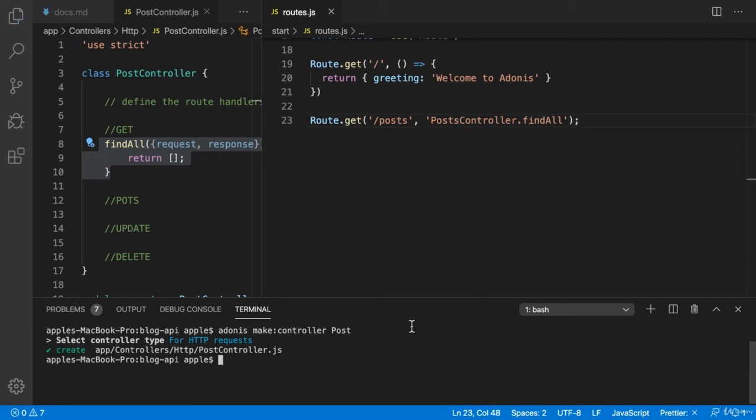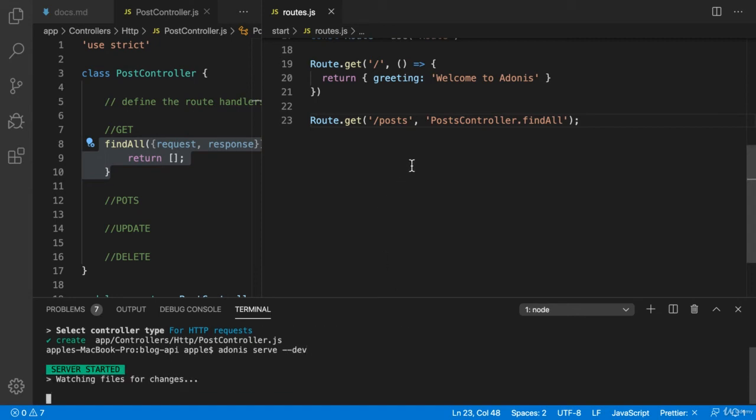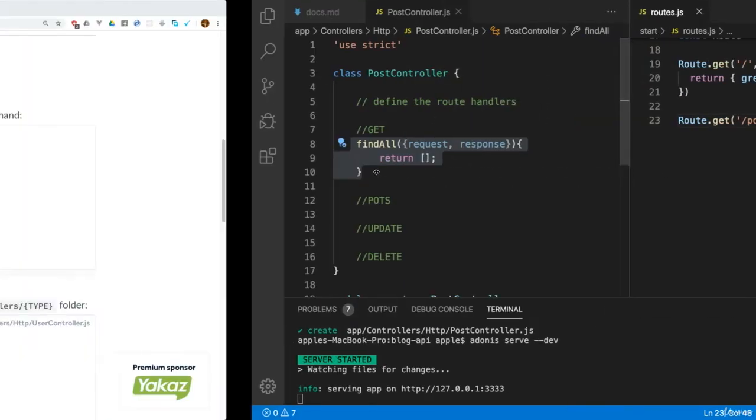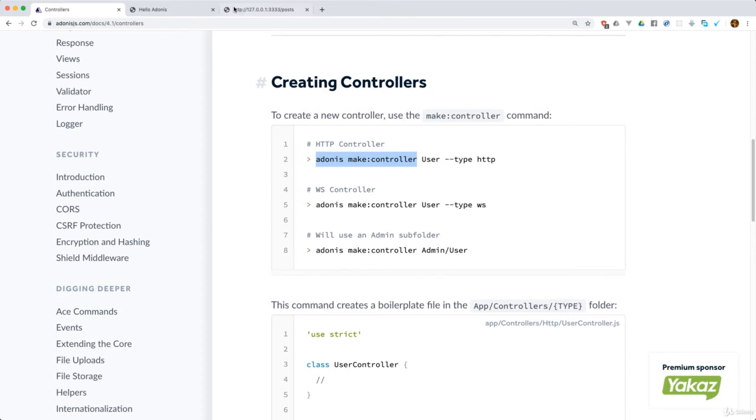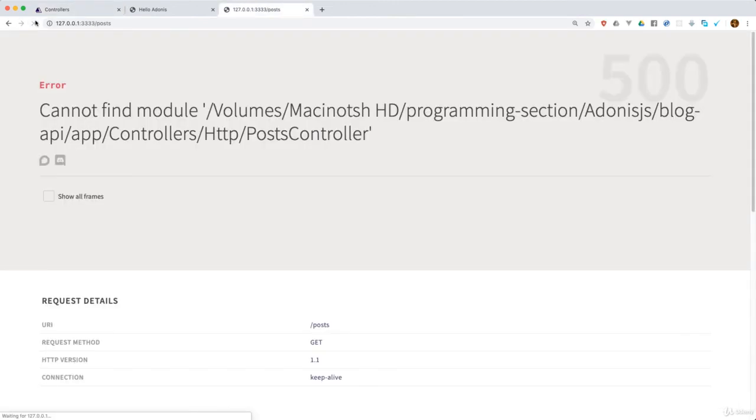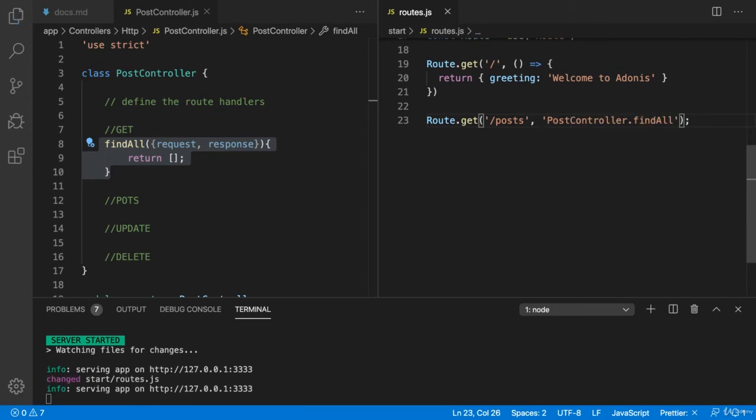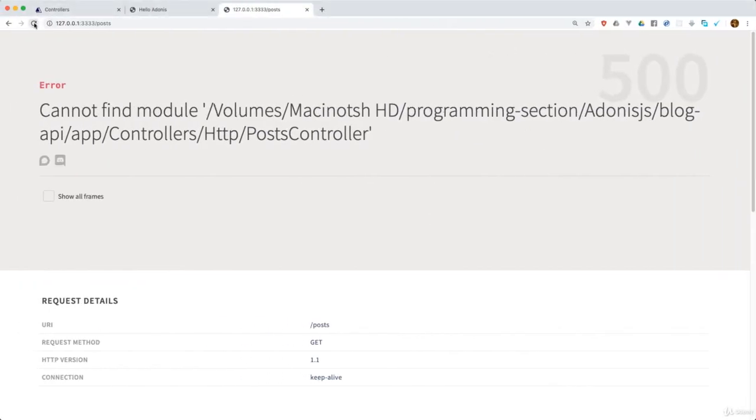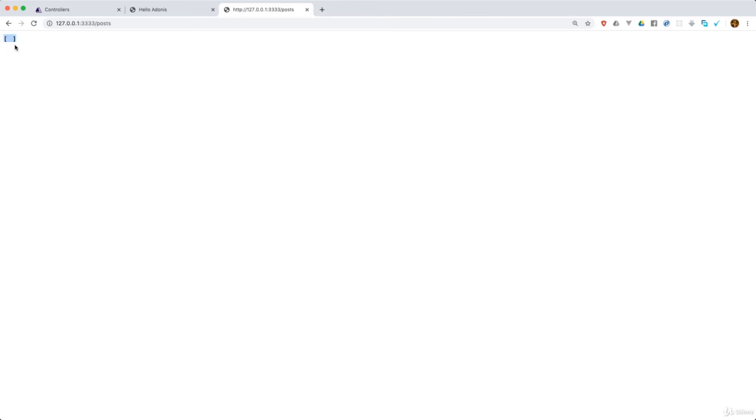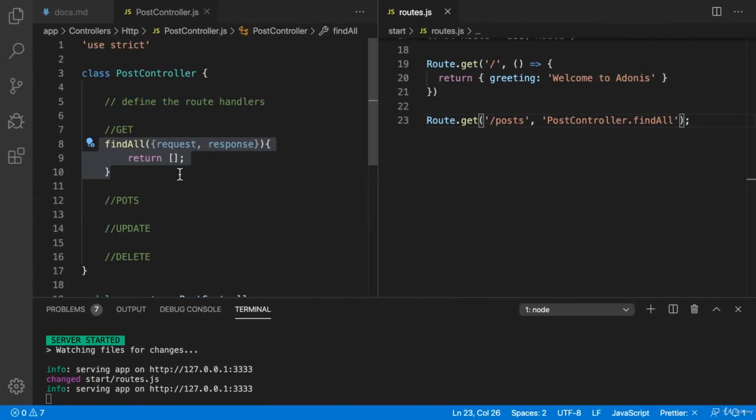So let's try to run the project. I'm gonna send the request. What is that? Post controller, not S. Now you can see that we have the empty array. We don't have any record here.